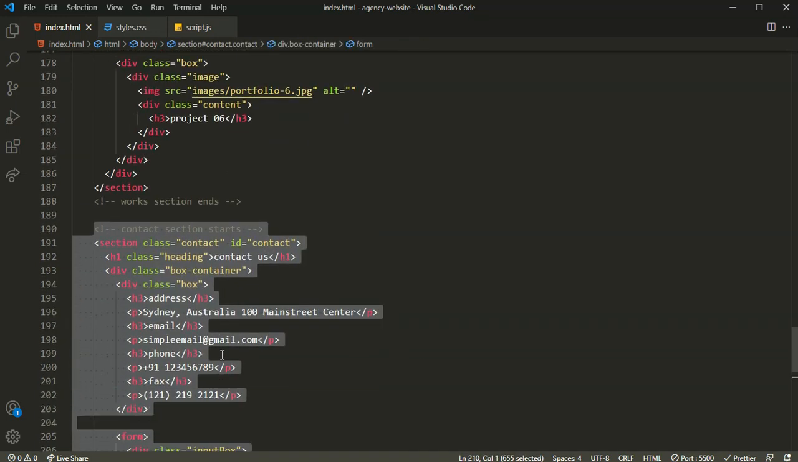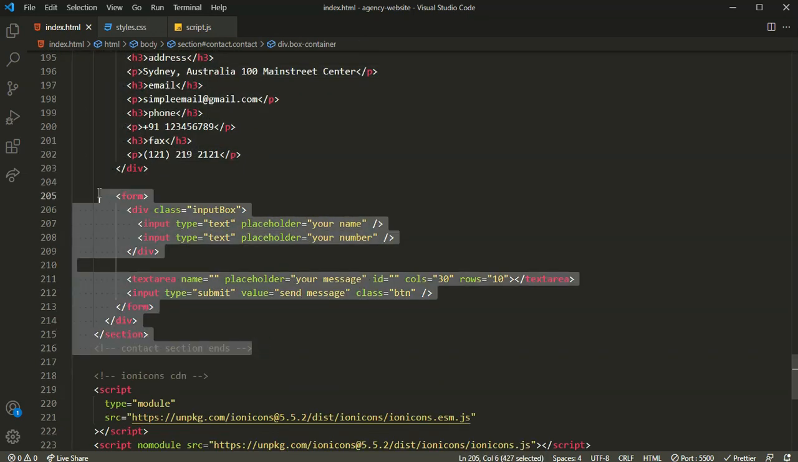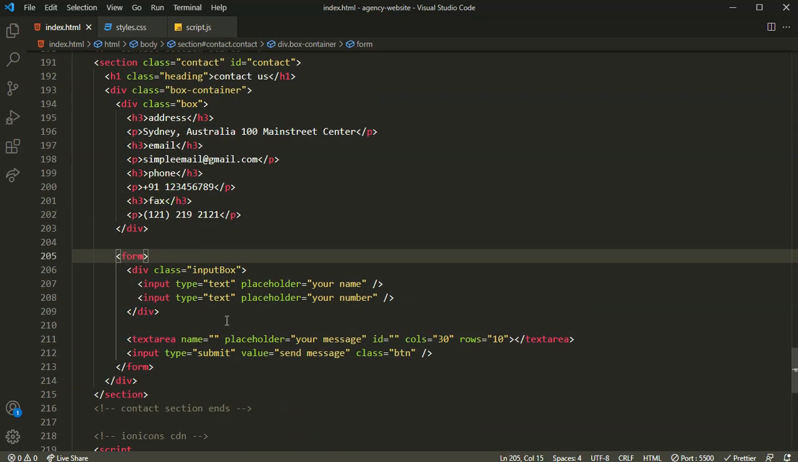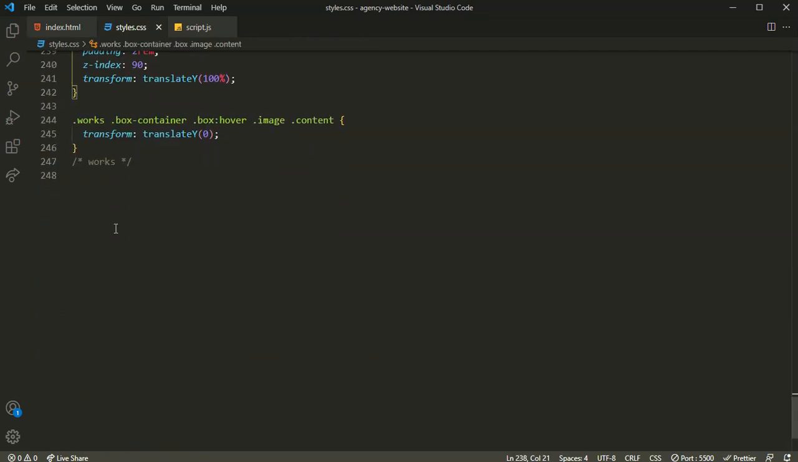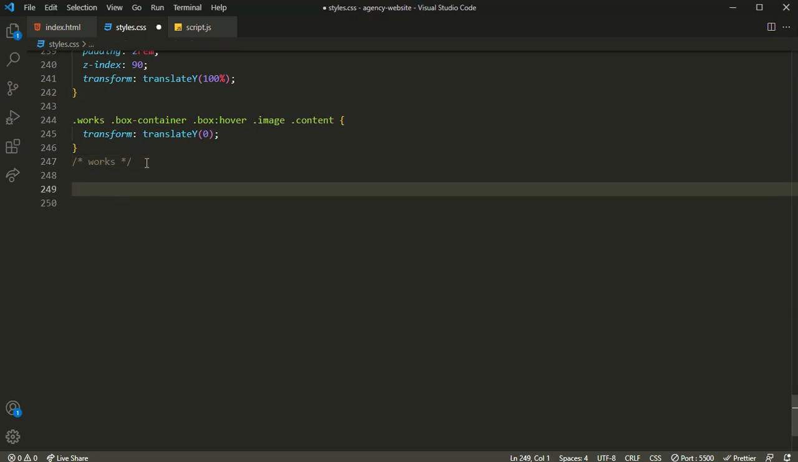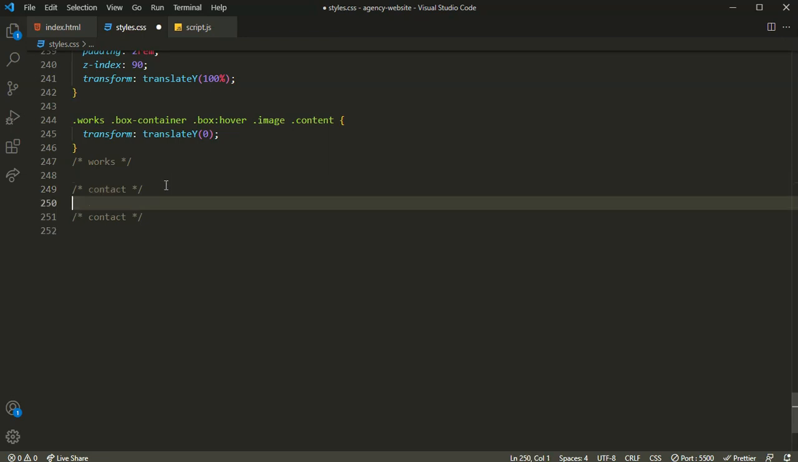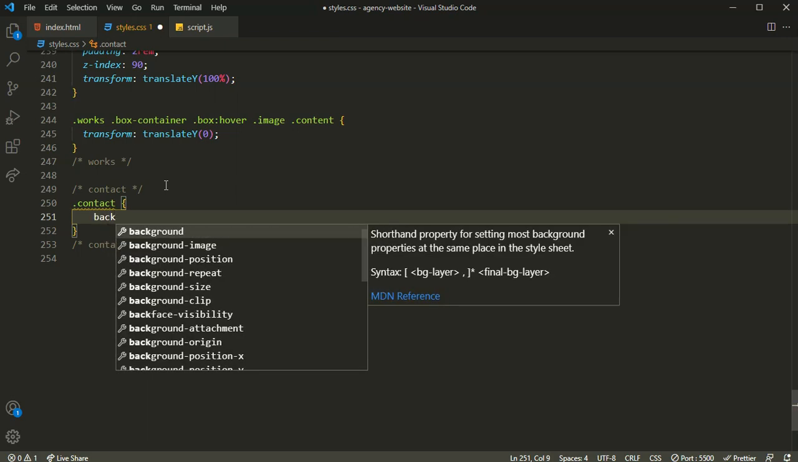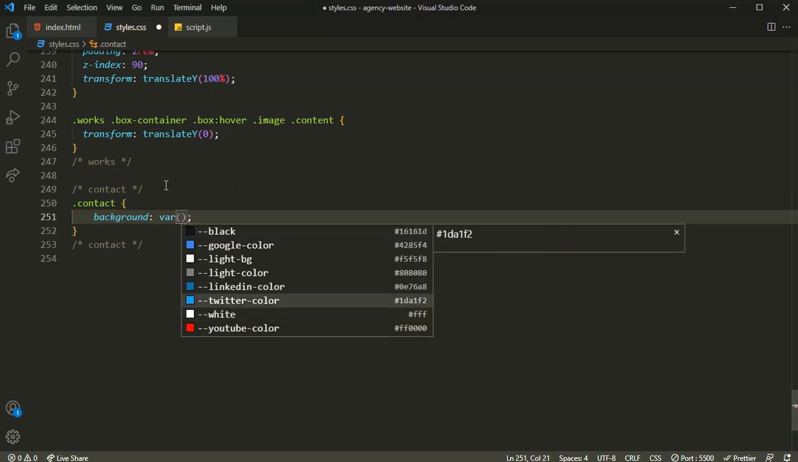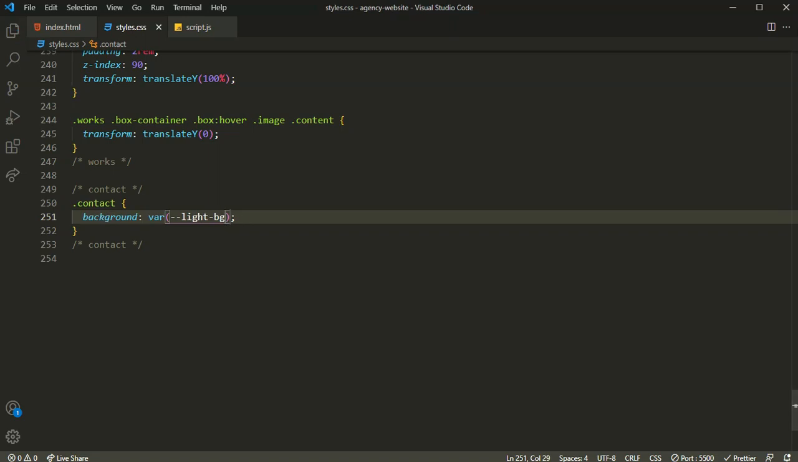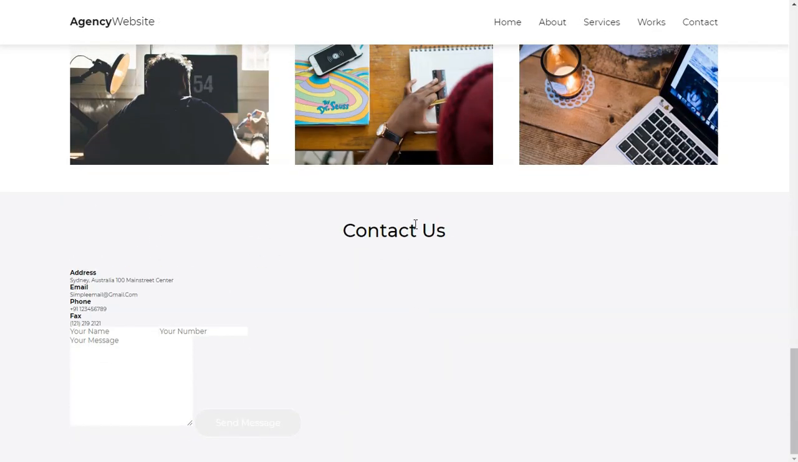Till now we have used grid to make our layouts, right? For this contact section, I will be using only Flexbox. So let's see how we can do our contact section using Flexbox only. So here I will say contact. For the contact, the background is going to be this light background. Let's see. Alright, this background.